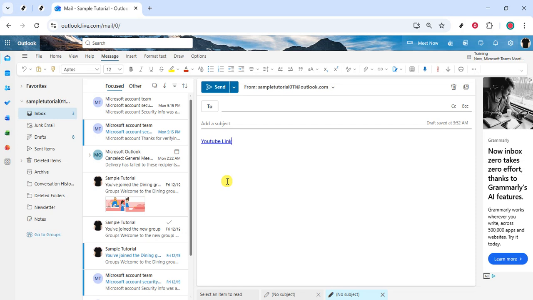Keep your display text short and meaningful, like view the schedule or download the report rather than click here. If you need to change the link later, just click the linked text in your draft and look for the option to edit or remove the hyperlink. And if you're sending to people outside your organization, it's a good idea to test the link by opening it in a new tab first.